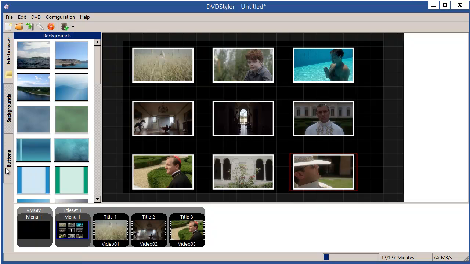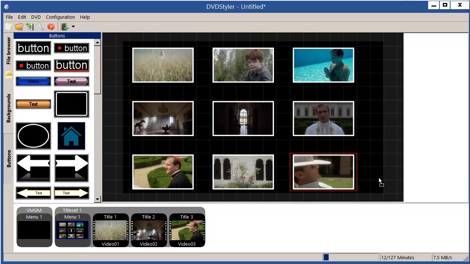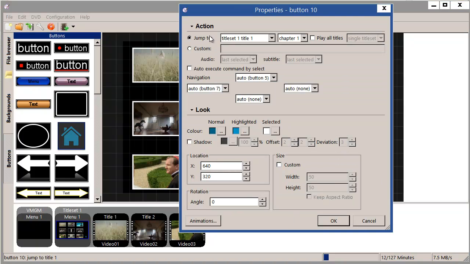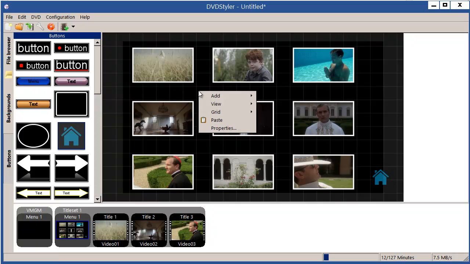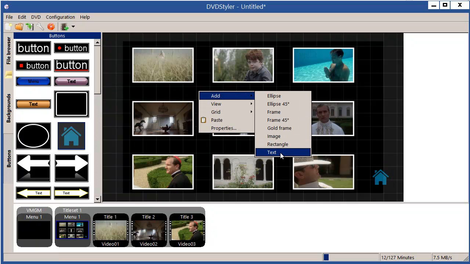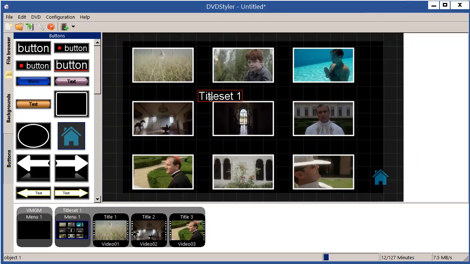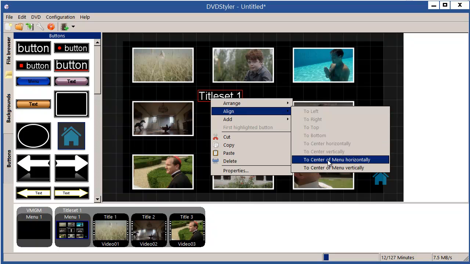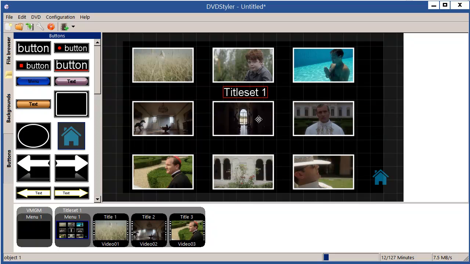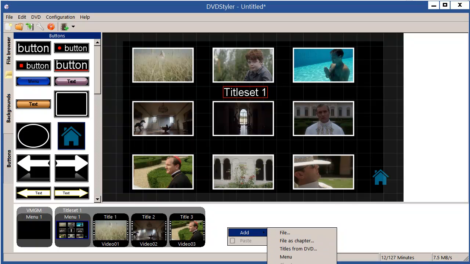Then I'll need a button so that I can return here to my VMGM menu like this, and I'll add a text calling this title set 1, and I'll just align that to the center of my menu and have it there like this. So now I finish my first title set, and then I'm going to add yet another title set.